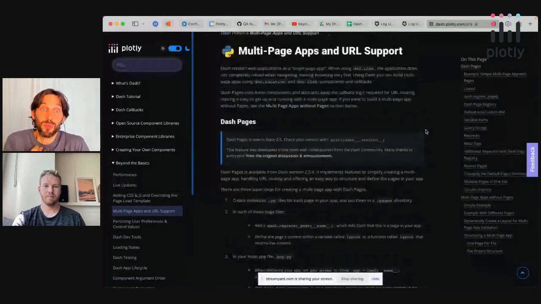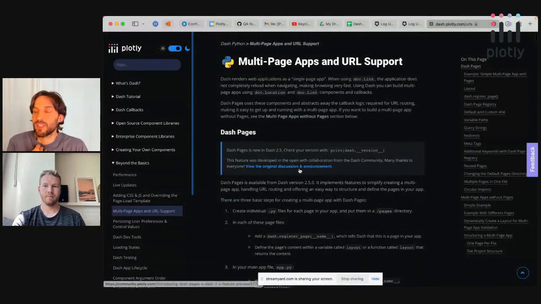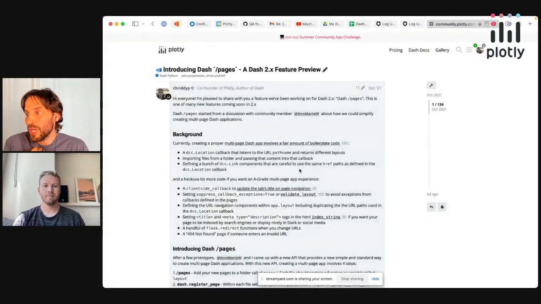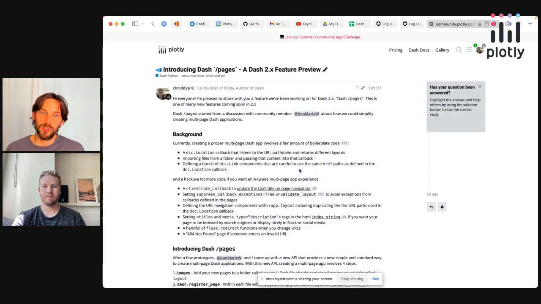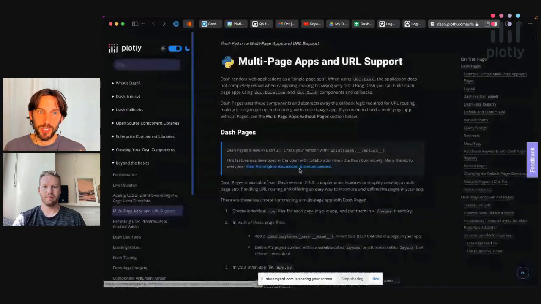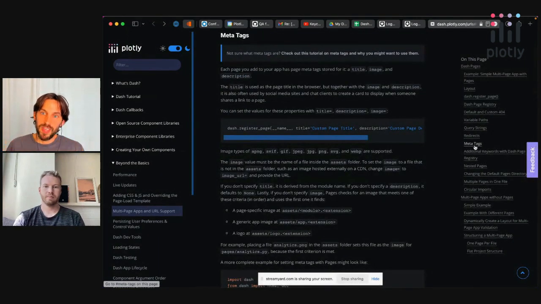I'd love to hear, Chris, what you like the most about pages or what you are proudest of. But what I really like is the opportunity to add meta links, where in the register page itself, right there, you can just define the title, the description, and the image, which will be pulled from the assets folder. And then anytime you share your app's link, let's say on Twitter or on LinkedIn, it will already be shared with the title, the description, and an image of your app, which is very, very cool. Yeah, I really like this feature too.